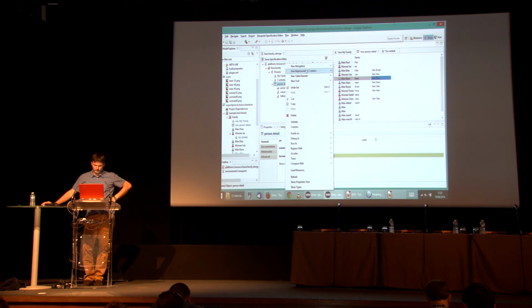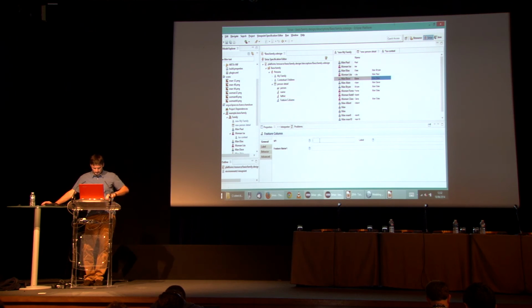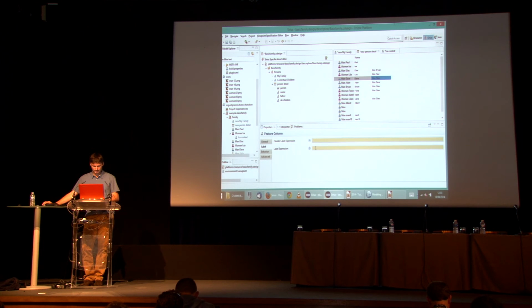And for the number of children, let's see, it should be children, feature name. And this time the label will be children size.